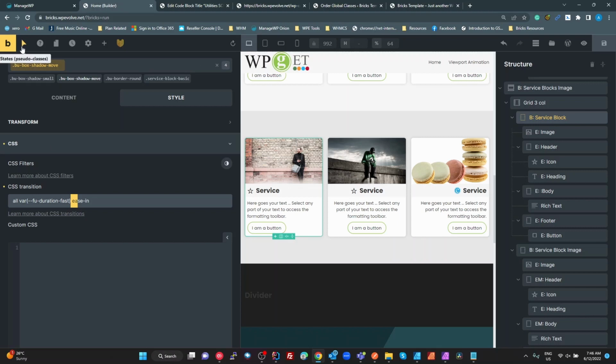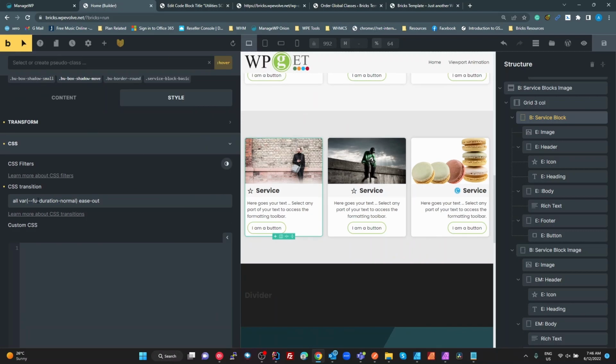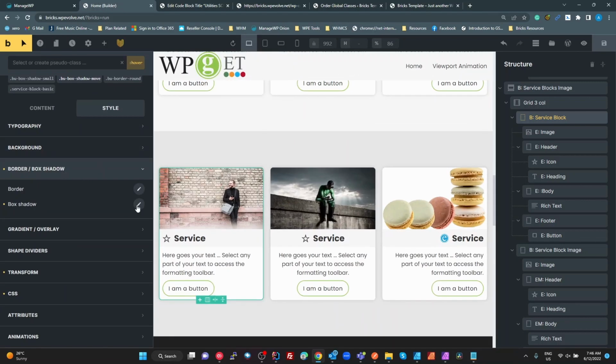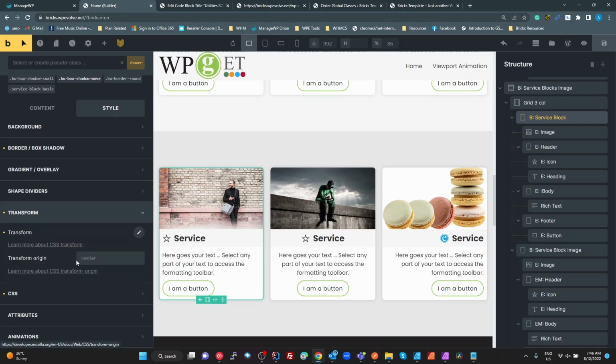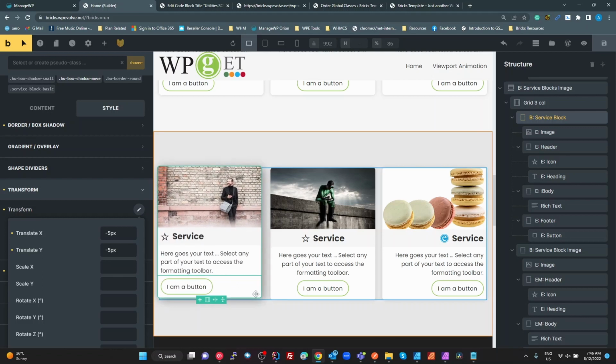Here's the next cool thing in Bricks. If I go to my pseudo classes up here and select my hover, what I'm doing is setting my duration to normal and ease out. So I'm actually changing the hover state of box shadow move. The other thing I'm doing is setting my box shadow to be bigger. There's an offset on it, and my transform here, I'm telling it to move 5 pixels to the left, 5 pixels up. And that one utility gives me that movement to the top left with a greater box shadow.